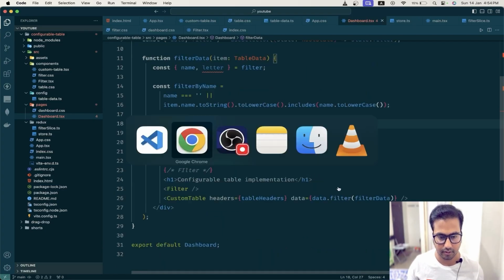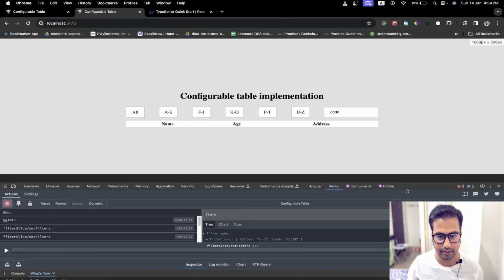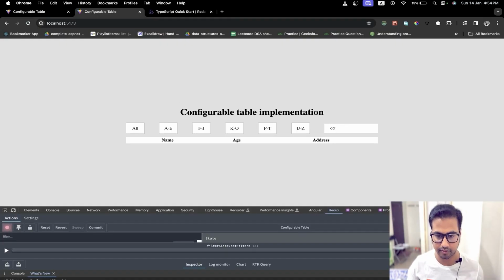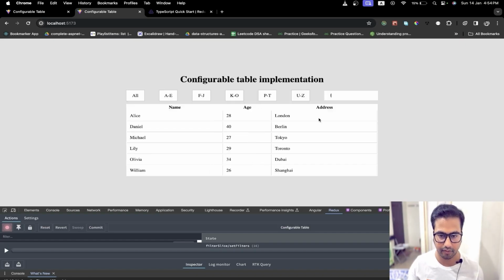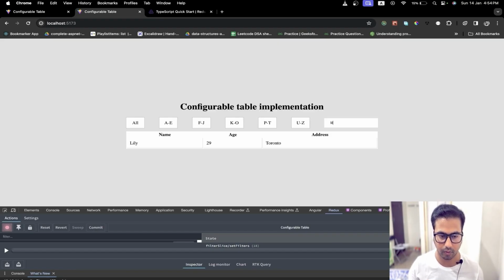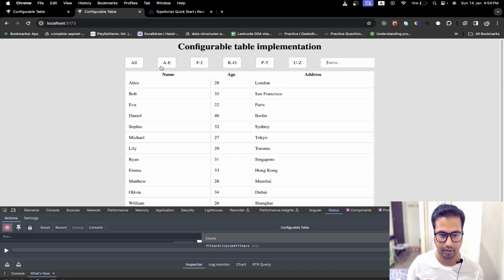All right, so now let's see. If I delete this value, let's say Bob, you see it's working. If I give L, that means all these names have this character L, so that's why it's showing up. But if I say Lily, it's going to show only Lily. Let's implement this filter also.